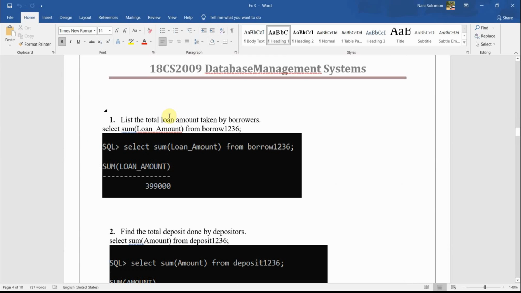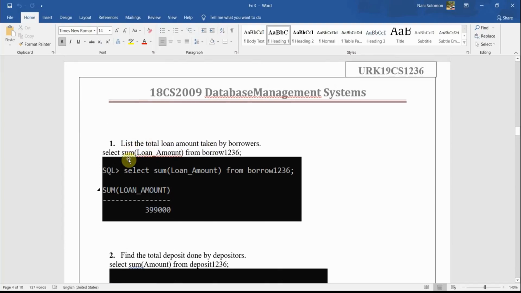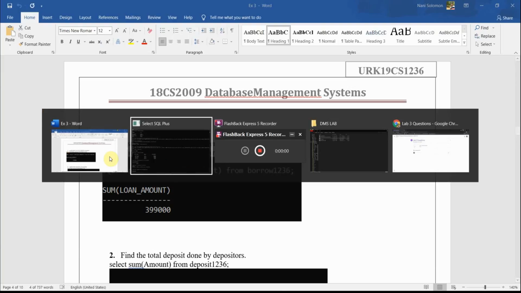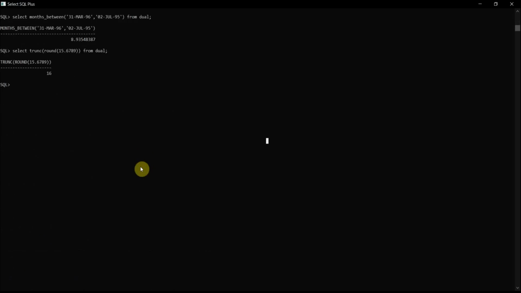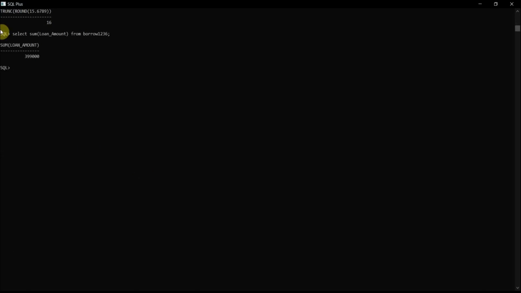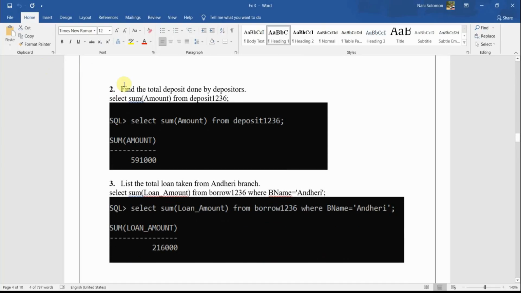The first question is: list the total loan amount taken by the borrowers. For that we have a keyword called sum. Select sum of loan amount from borrow1236, which is the table name. If you paste this, we get the amount taken by the borrowers. You can see the sum of loan amount, what the bank has given, is around 3 lakhs 99,000.